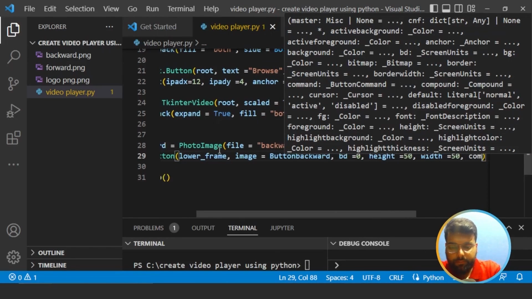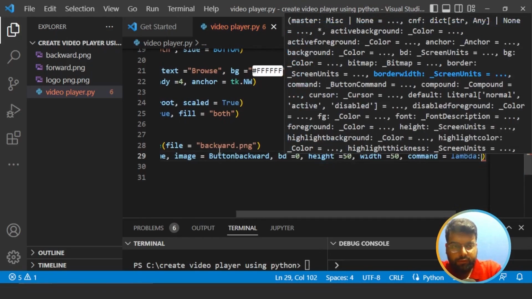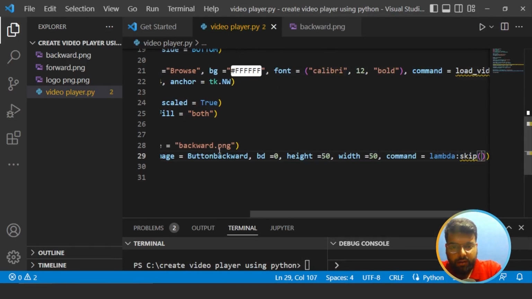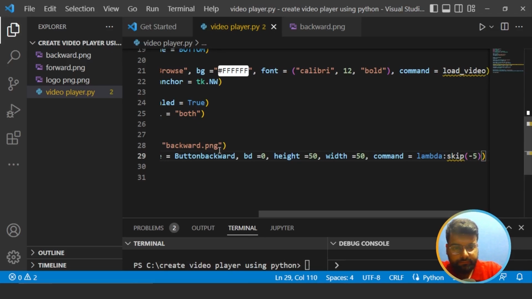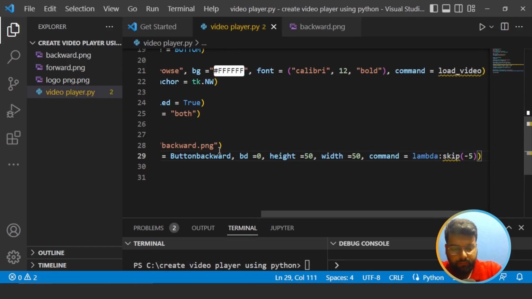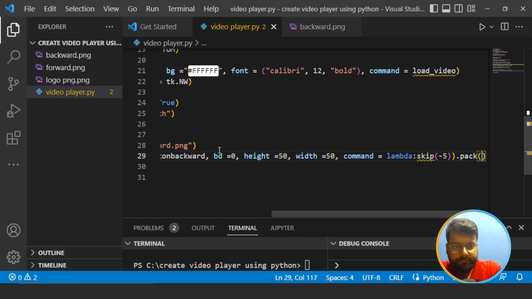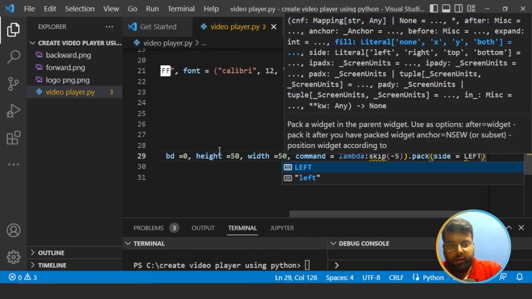And now we'll ask this to function, and for that we'll use the command, and inside we'll use lambda, and we'll create a function with the name skip, and we'll skip 5 seconds. Use the pack widget to pack this button. We will place it in the side that would be left.